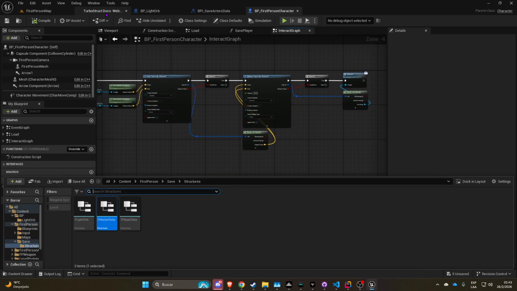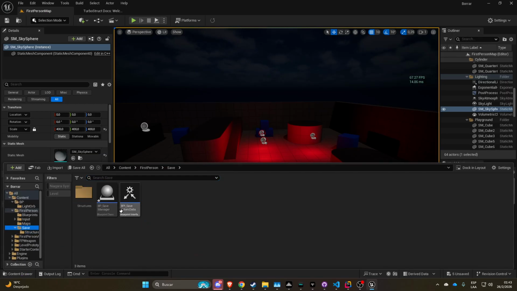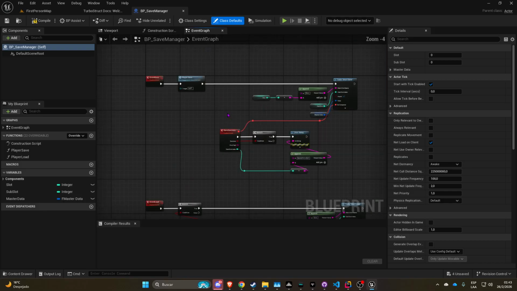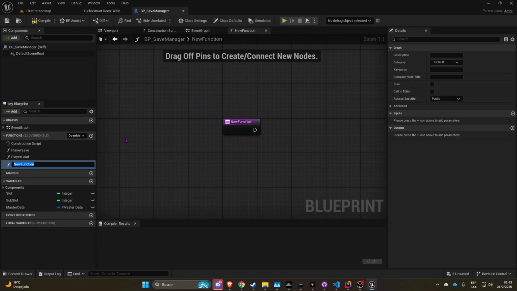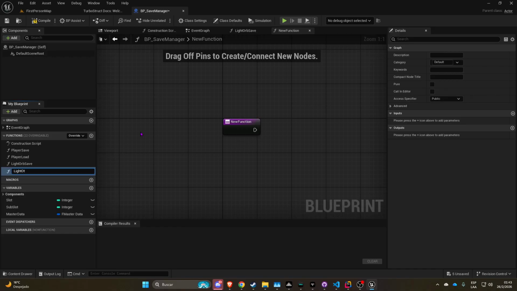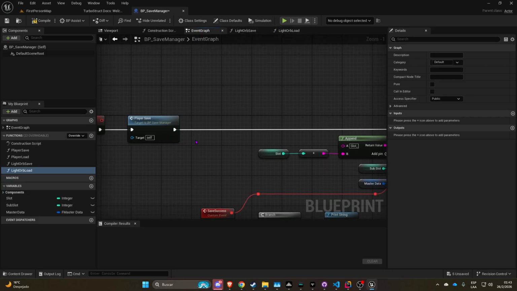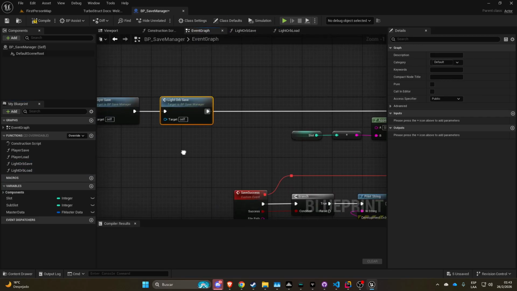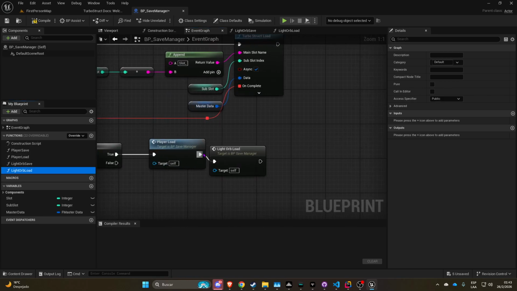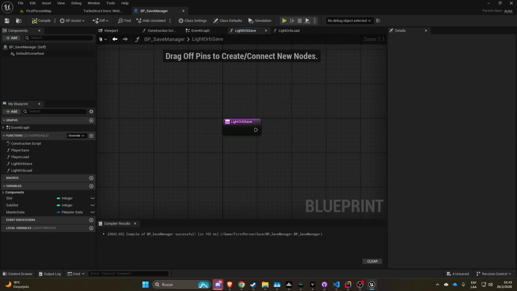Now let's head over to our save actor. I'm going to close all of this because we won't be needing it for now. And we're going to go to our save actor, the save manager. Alright, what are we going to do in the save manager? We're going to create 2 functions. Light orb save and light orb load. Alright then, this is what we're going to do. We're going to connect the save input right over here, and the corresponding load output will be placed down below. Alright, perfect.